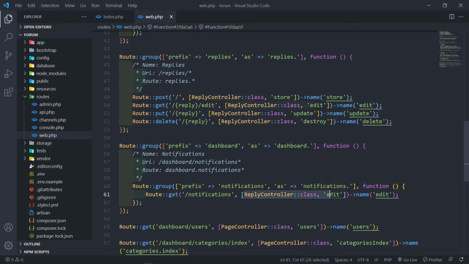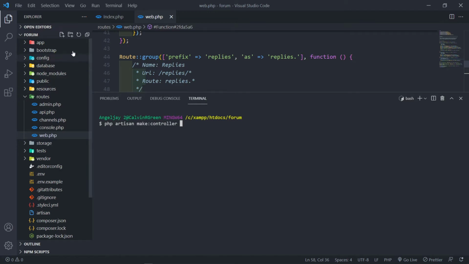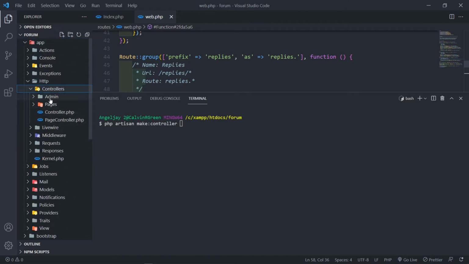We haven't obviously created the controller yet, so let's quickly create that controller. So open up your terminal. Right, and we're just going to create a controller, php artisan make:controller. The controller must be, I'm going to create a folder. So let me just show you app/Http/Controllers. As you can see, we've got our admin and pages. Now I want to create a new folder in there for dashboard, and then in dashboard, I'm going to call this NotificationController.